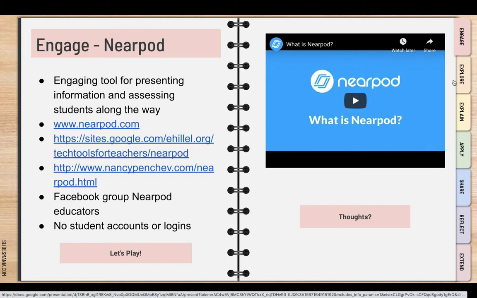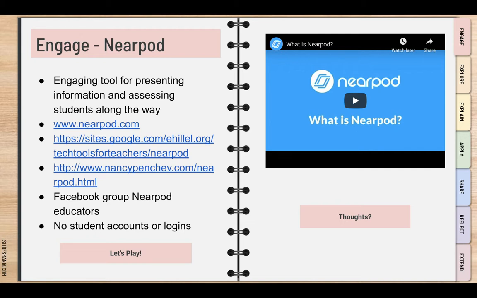Nearpod is a tool that will allow you to create interactive lessons. You can put in things like quizzes and polls. You can put draw-it activities. You can put VR activities where you're going in virtual reality, pretending to be somewhere that you're not.